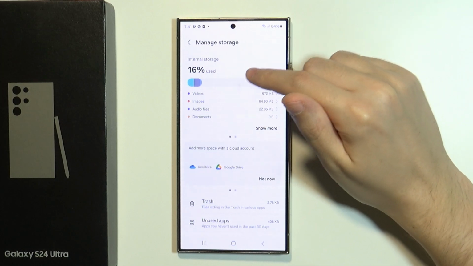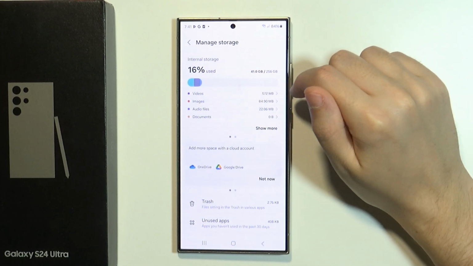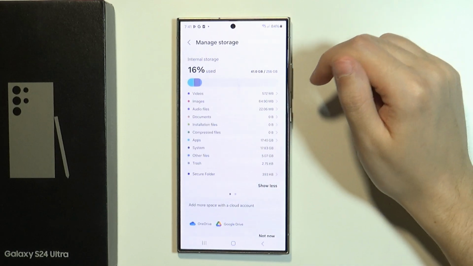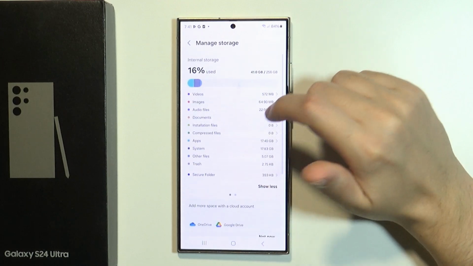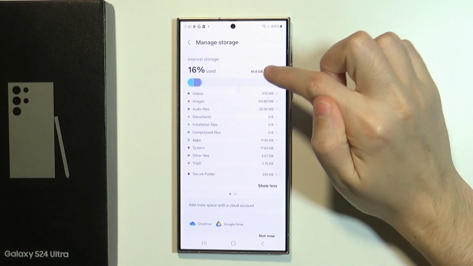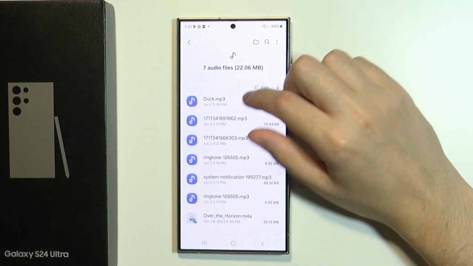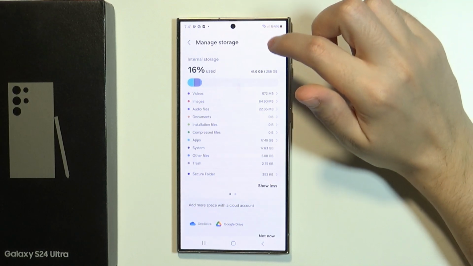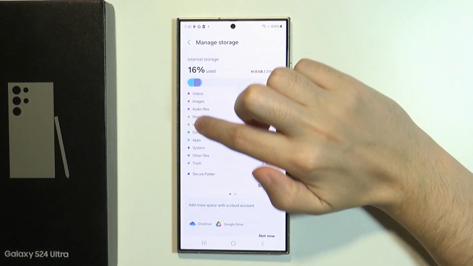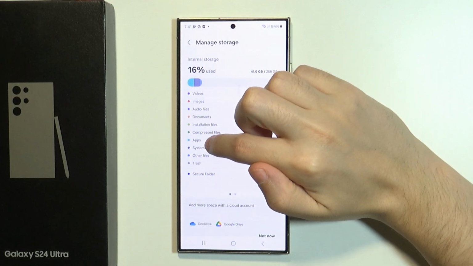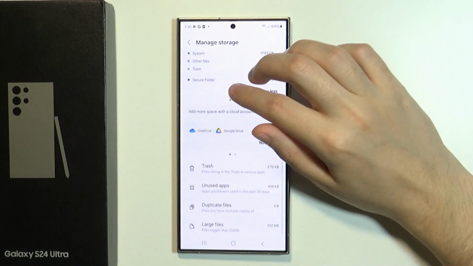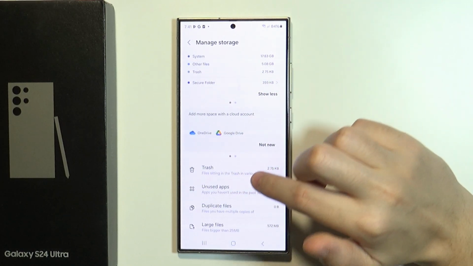Here you will see how much space you have used and how much you have left, of course. You can also tap show more in order to find more information. And of course, you can also tap on any of these categories in order to see exactly what you have. So if you want to remove something that takes lots of space, then of course you can try to search through these categories.